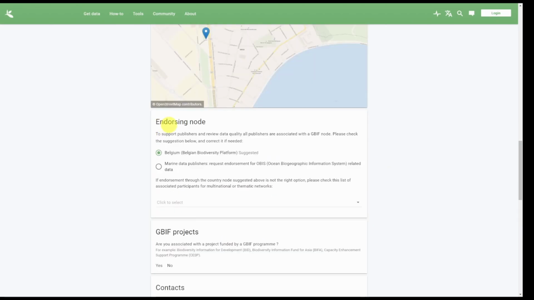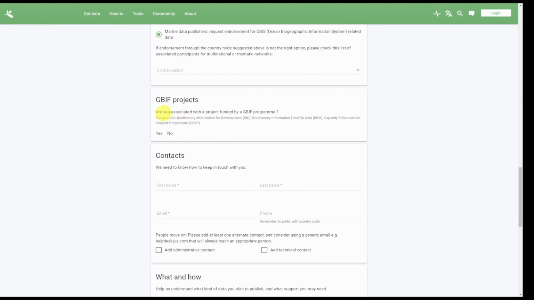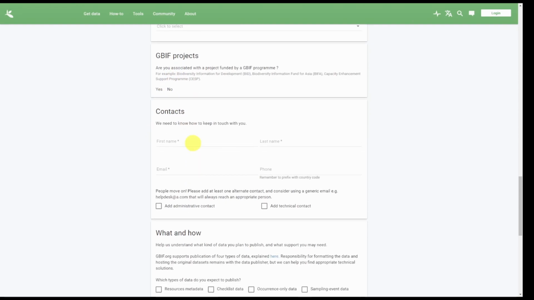For endorsing node, because we are associated with OBIS and it will be marine data, we will select the second option for marine data publishers and requesting endorsement for OBIS. The next question, are you associated with a project funded by GBIF? The OBIS Secretariat is not, but if you are, make sure to click Yes. And then finally, you need to provide some contact information. And again, it's a good idea to either provide an organizational email here or add administrative and technical contacts below.